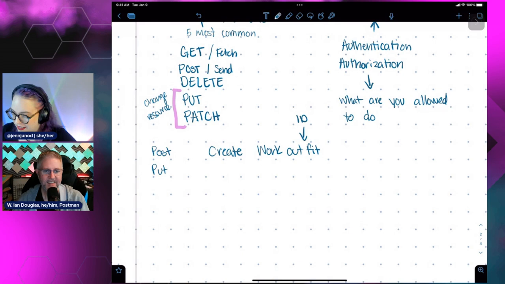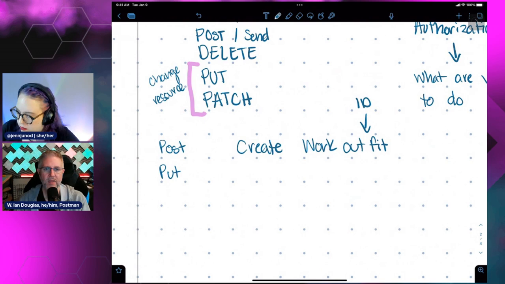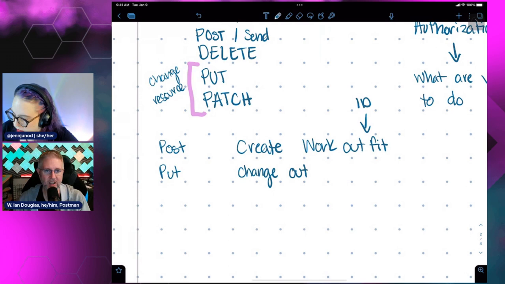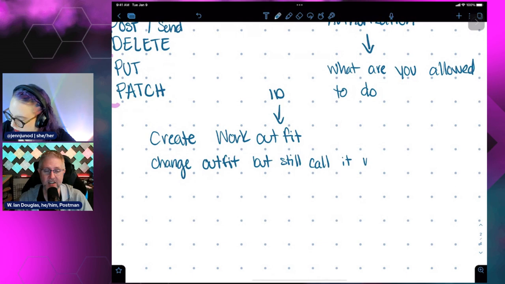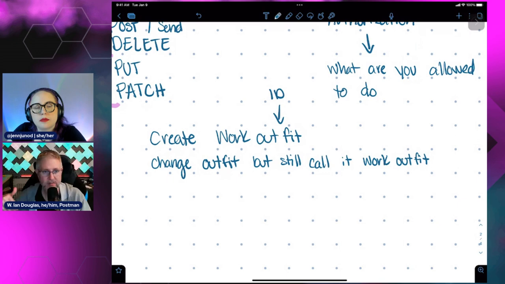So put is... change everything about the output but the name of the work outfit. Now it's important to differentiate here that when we're calling it work outfit, we're using that as the ID of the resource and it's not just part of the resource itself. Like when we talk about a blog post, the title is part of the blog post that gets stored in the database.